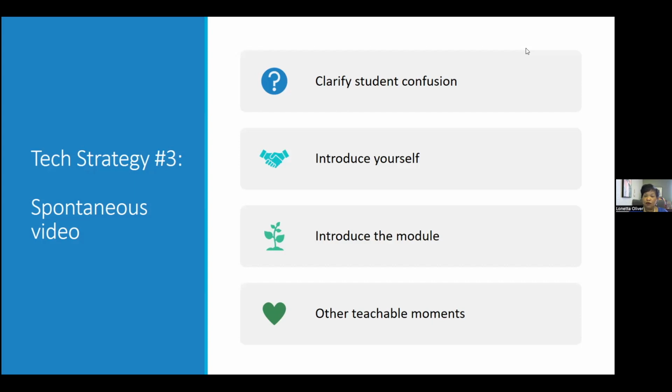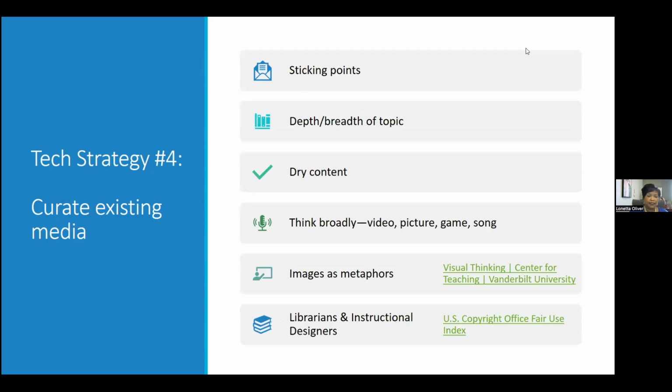And so, again, trying to make the course content more engaging and to utilize that technology to improve student engagement. And then the last technology strategy that I have for you is really just focusing on what you already have. I know a lot of us think that we've got to kind of reinvent the wheel sometimes, especially when we're teaching in a modality that's new to us.